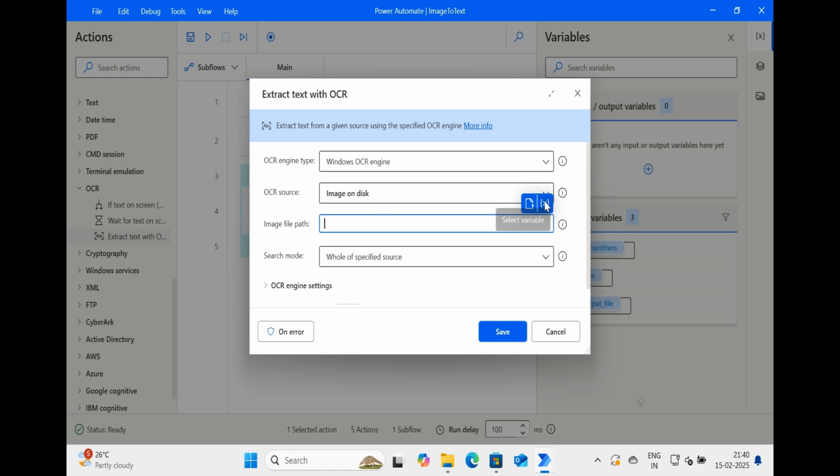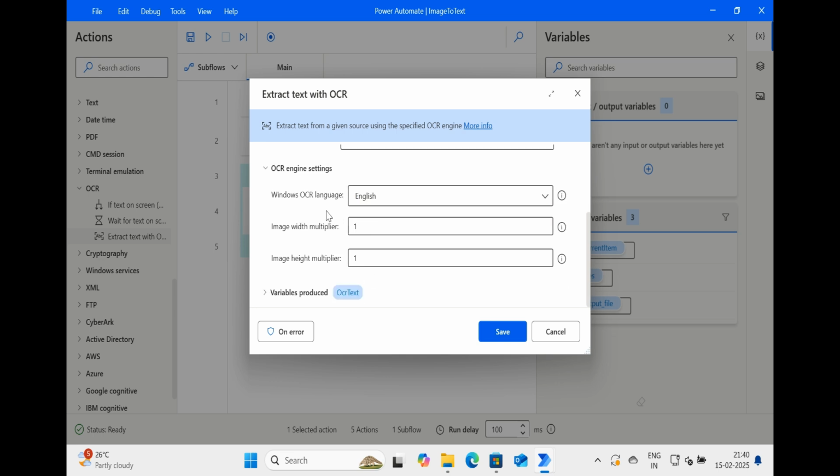Since we have the variable current item, which is basically pointing to the current iteration, it will be holding the current file, right? If there are 5 files in your files collection, then this will run 5 times, and your current item will point to each one of them, right? That's it. Save it.